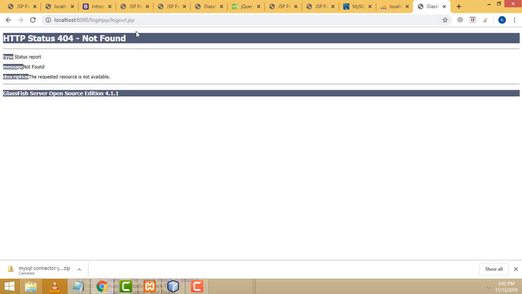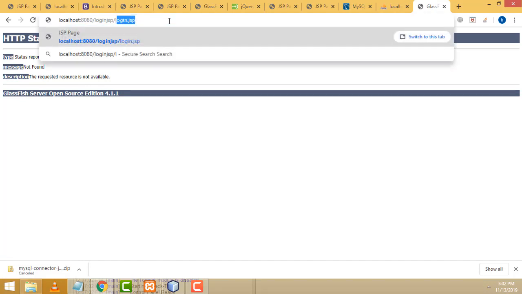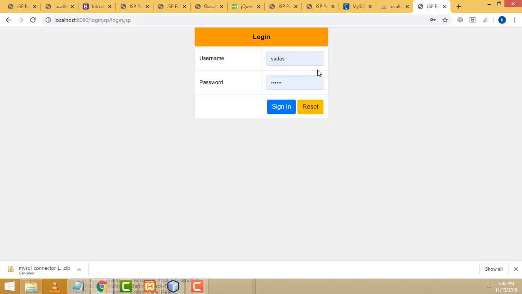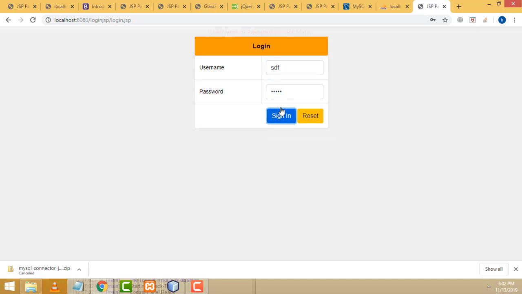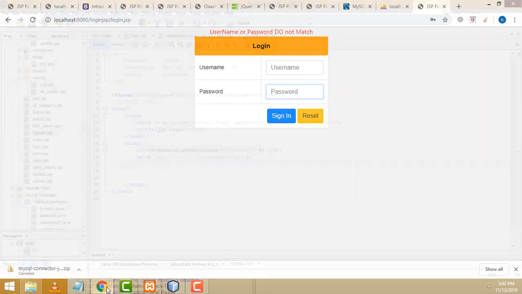First you have to log in using login.jsp. The first thing should be to enter the username and password. Here it says username or password do not match. Error successfully thrown. Right, perfect, it's working. Now you have to enter the username and password here.